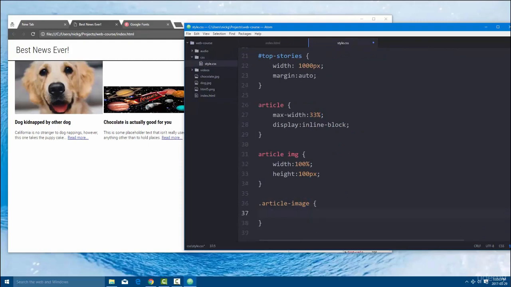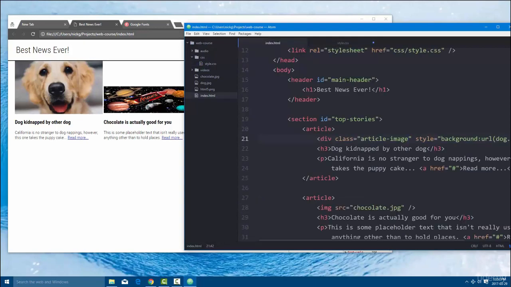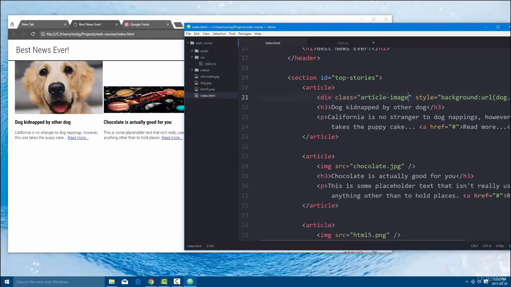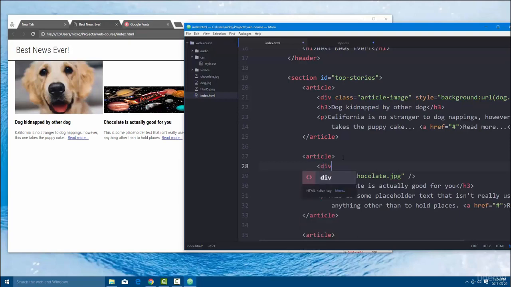As you notice, the biggest difference between targeting an ID and a class is just that the first character, instead of it being a hash symbol, it's actually just a dot. And this is how you will target a class in CSS. So what I'm going to do is jump down here, and I'm now going to change this image to a div as well. So div class equals article-image.